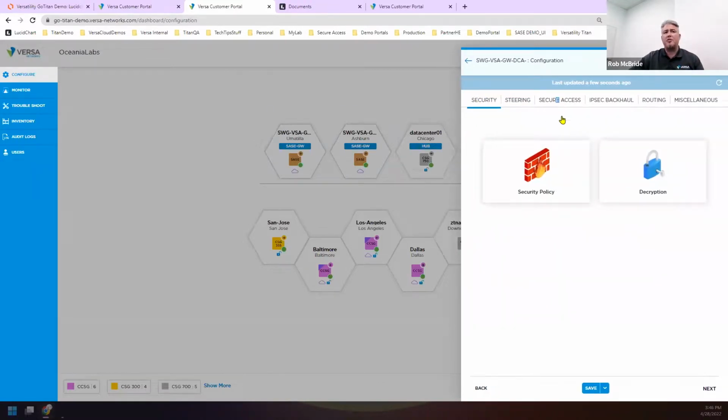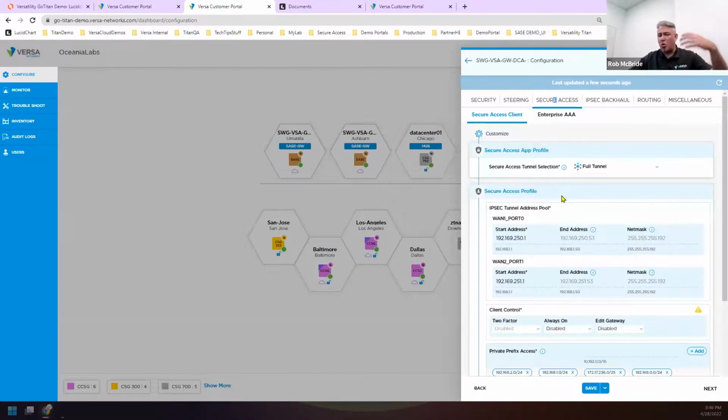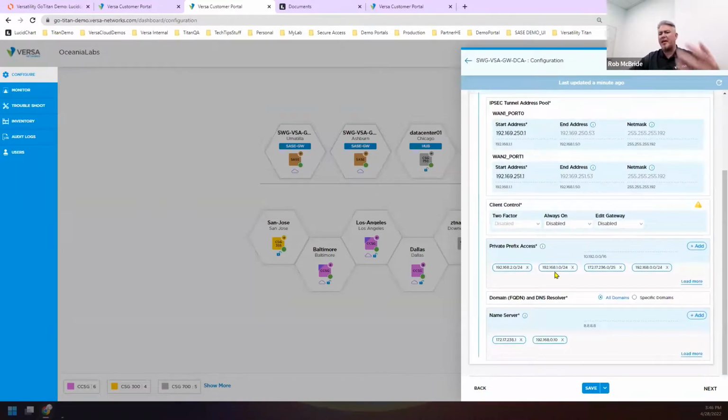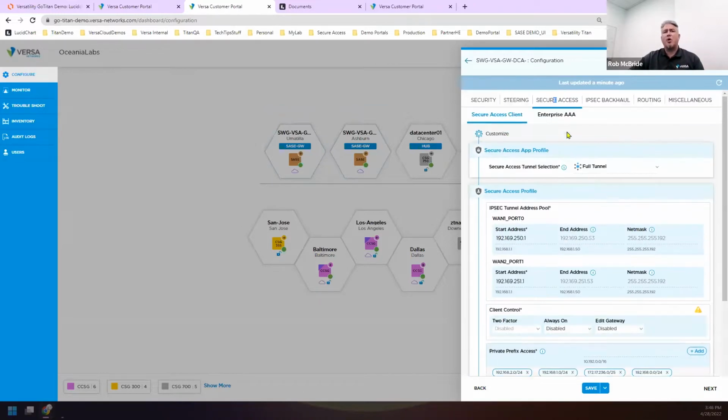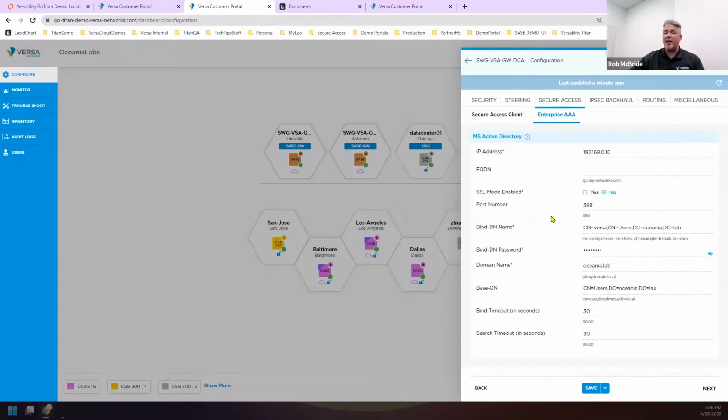And of course, you see here secure access. How do you control clients connecting in and building tunnels to these gateways? You can have your secure access app profile and determine split tunnel or full tunnel services, what your pools are, what they can access, DNS resolution and control, as well as connectivity into enterprise identification, in this example Active Directory, and other points of control around routing and so on.